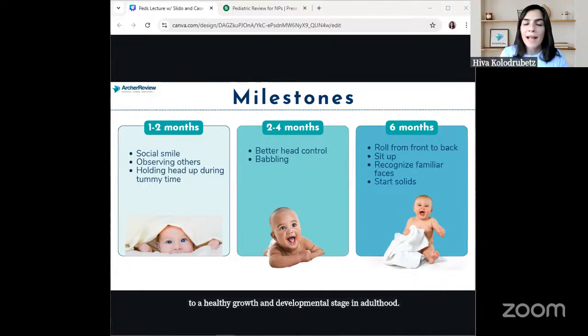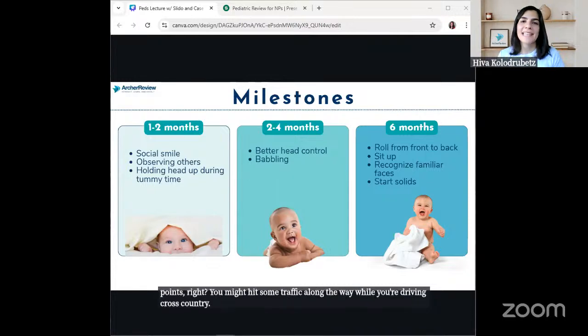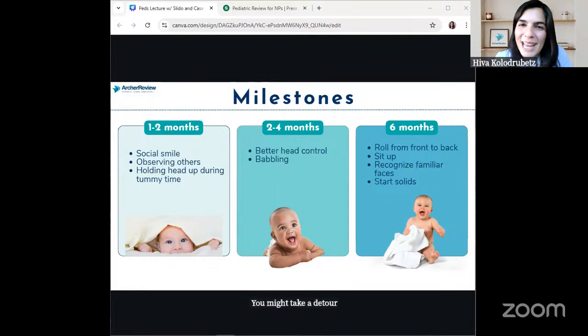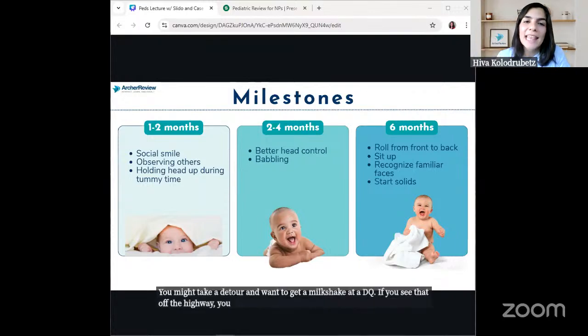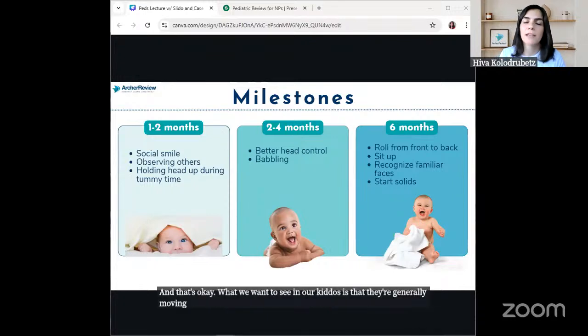With our milestones, every kid is going to hit them at different points, right? You might hit some traffic along the way while driving cross country. You might take a detour and want to get a milkshake, a DQ, if you see that off the highway. And that's okay. What we want to see in our kiddos is that they're generally moving in the right direction at their pace.